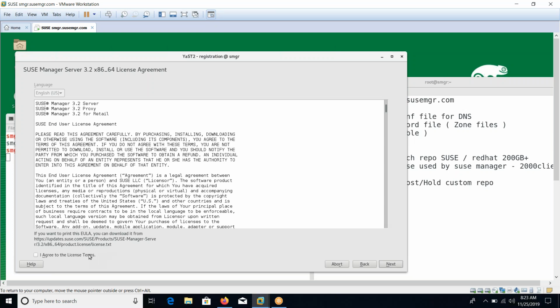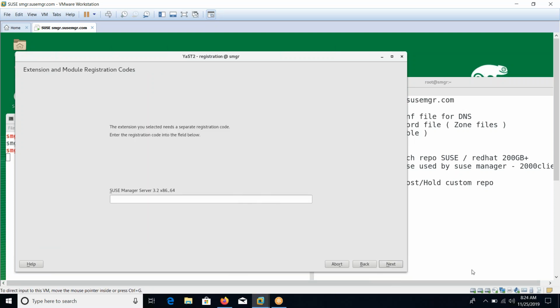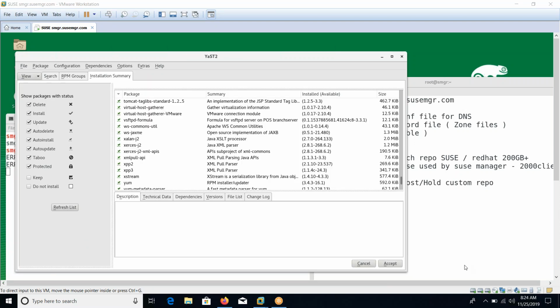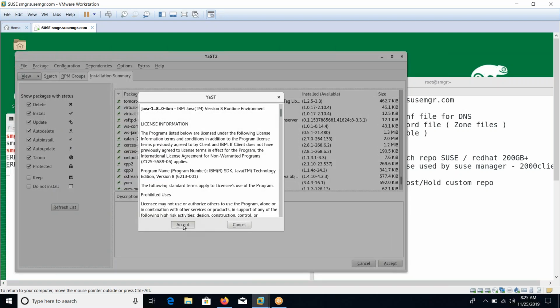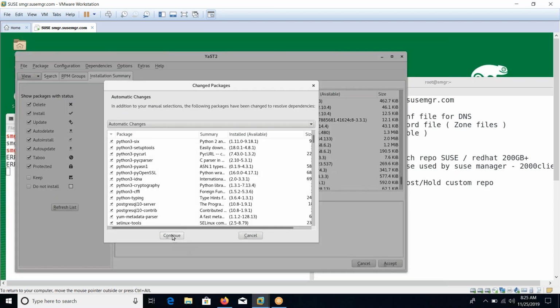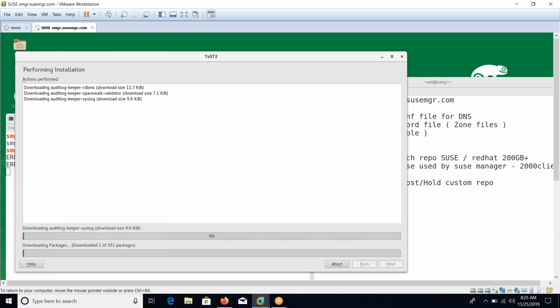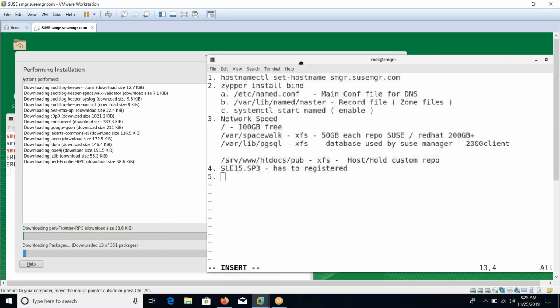It will ask me for the extension key, which I'm going to put in, pausing the video. So I supplied my correct extension for SUSE Manager, and here I can see some installation summary, meaning I'm supposed to download these packages and accept them. Okay, accept, continue. So currently I'm installing SUSE Manager packages.